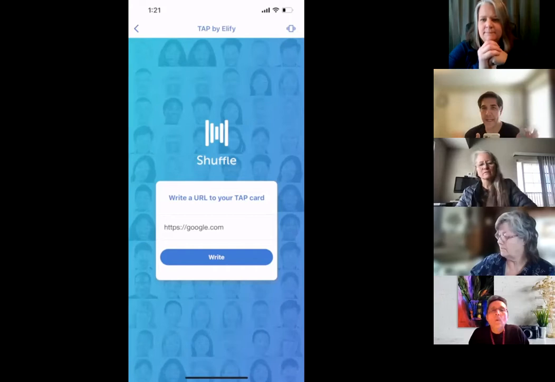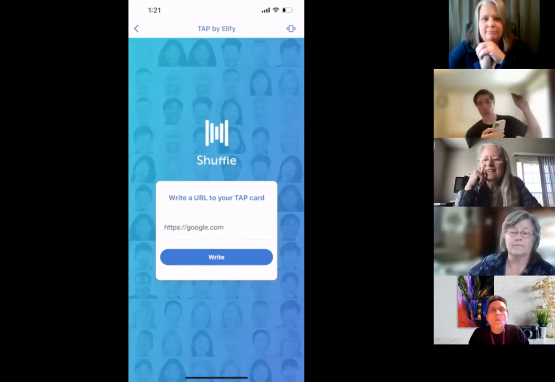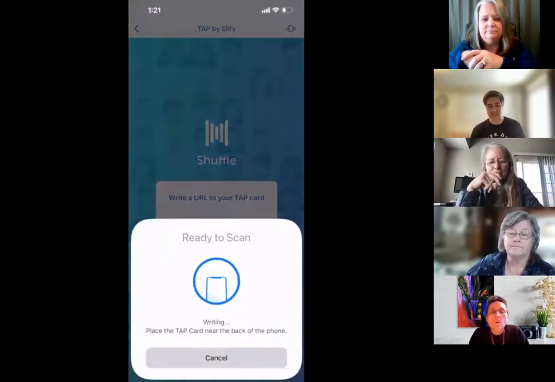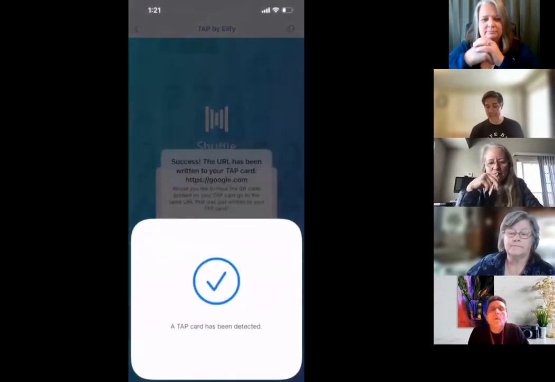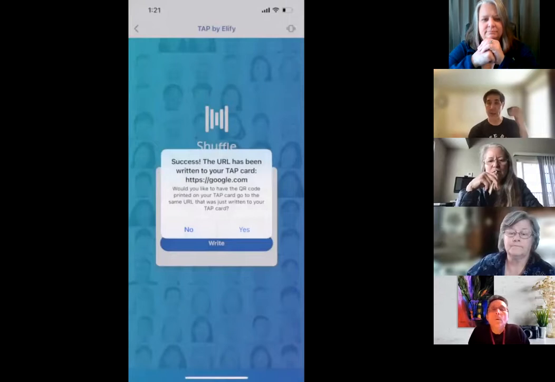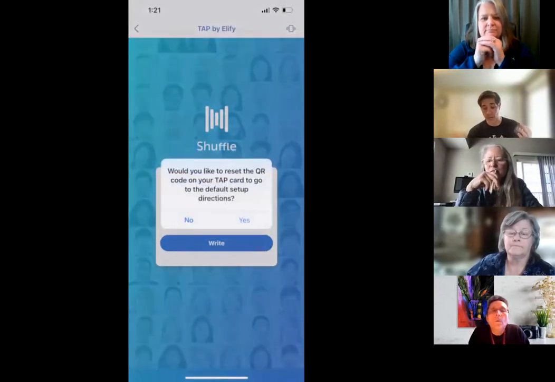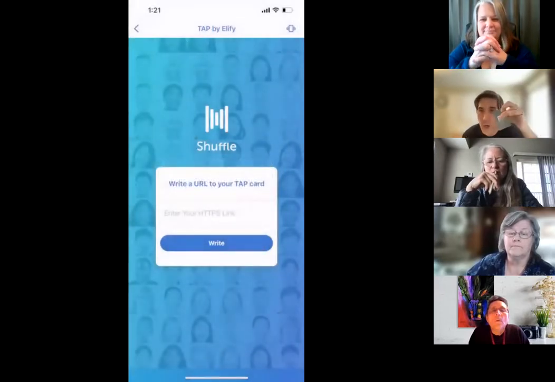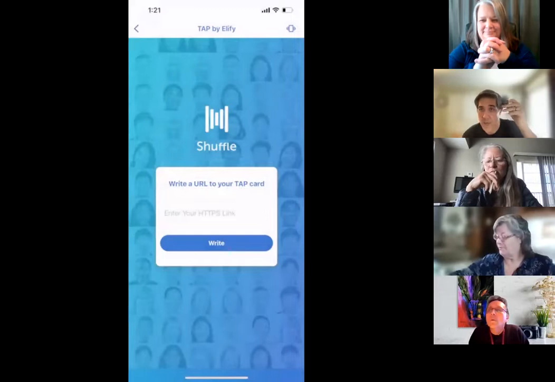We are unaffiliated with Google, everybody here, but we're going to write Google to our tap card. So I will hit write, same process, hold it up, it writes, then it gives me that same option. Do I want the QR code to also go there? In that case, I might say no. Would you like to reset it to go back to those directions? I could hit yes or no. If I hit no, which is what I'm going to do, my QR code is going to that business card and my tap card is now going to Google.